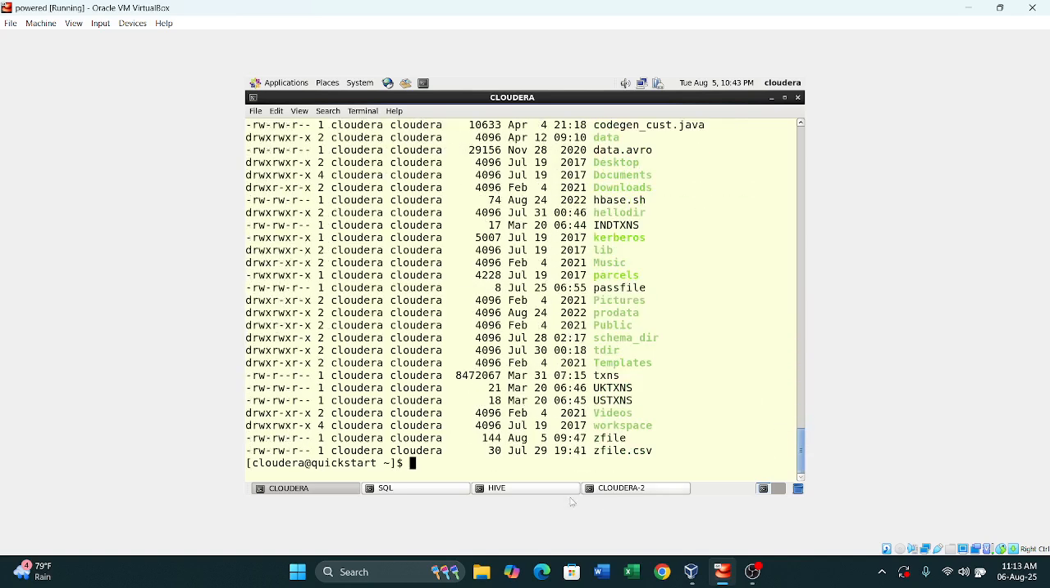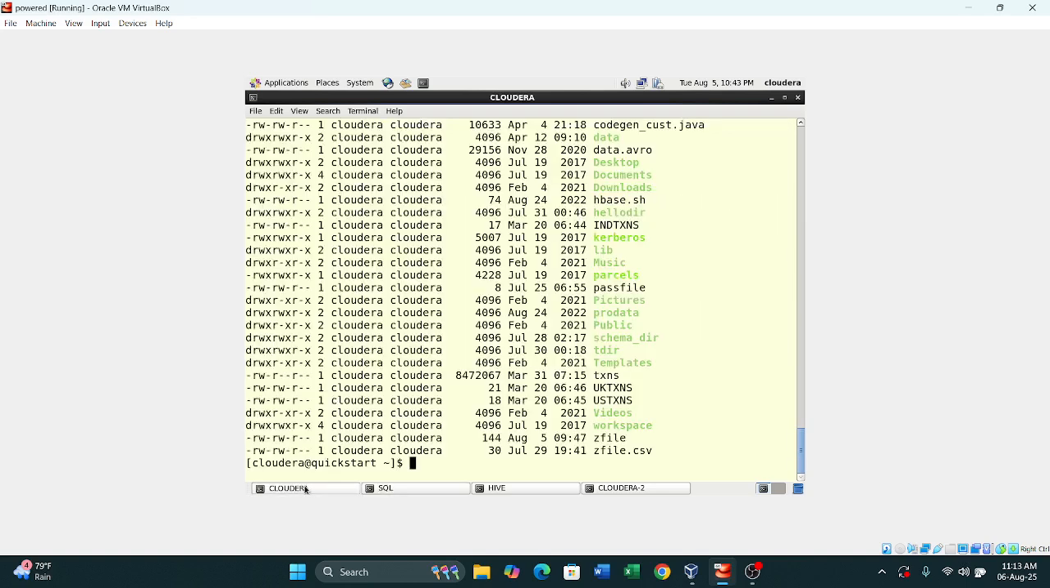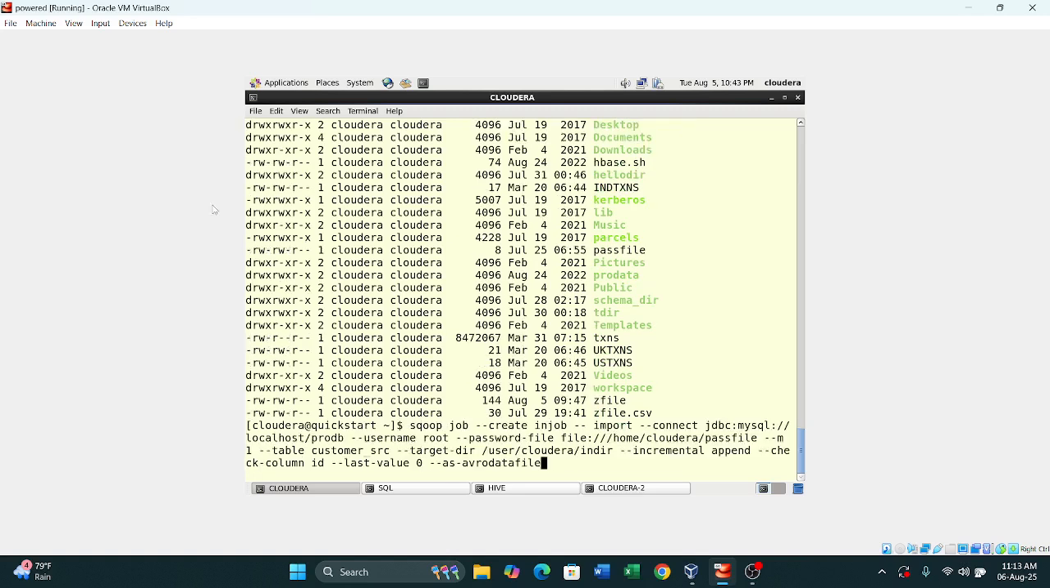First of all, we type our Sqoop job automation template. You can see this table data will be imported into a particular directory in HDFS. I have already prepared the Sqoop job automation. This is the Sqoop job automation template.